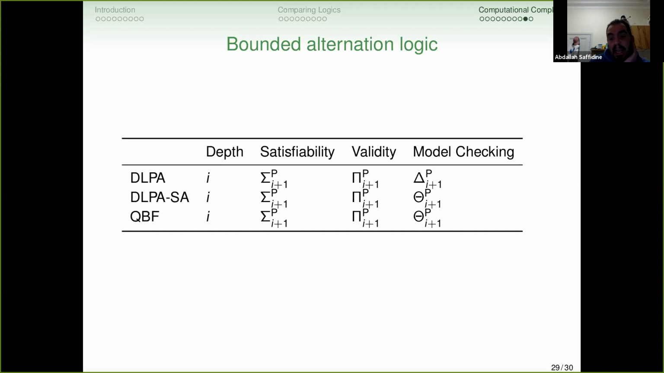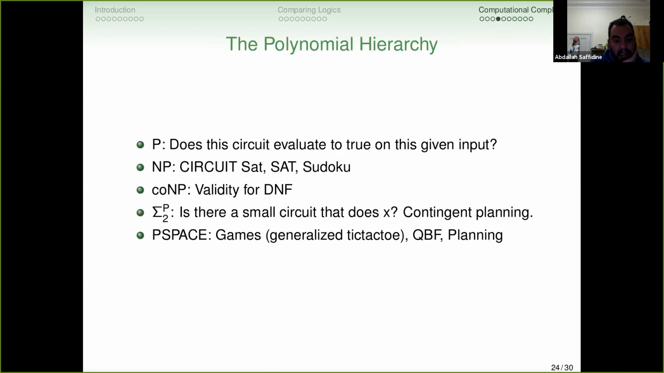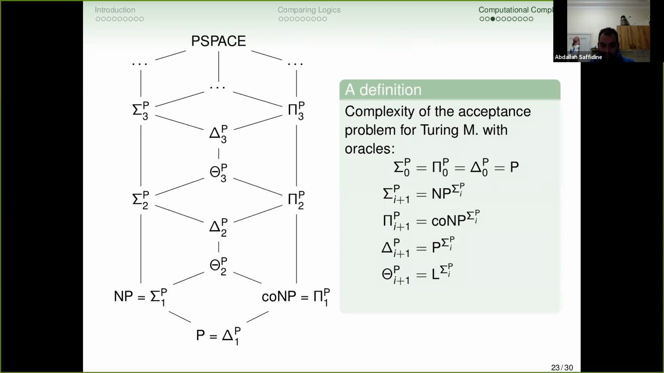So what is this class Delta_{i+1}^P-complete? If we look here again, it's here in the middle and here as well. So Delta_{i+1}^P is, I have a polynomially powerful machine, and I've got a Sigma_i^P oracle. Now, I can be in the column of satisfiability, in the column of validity, or in the column of model checking. But when I do model checking for QBF, I only get this Theta. The Delta, I don't get.